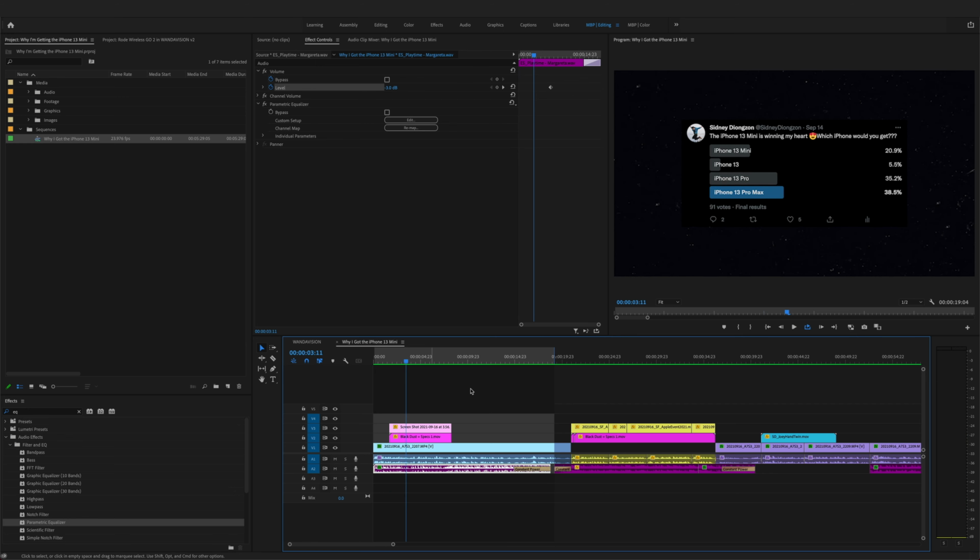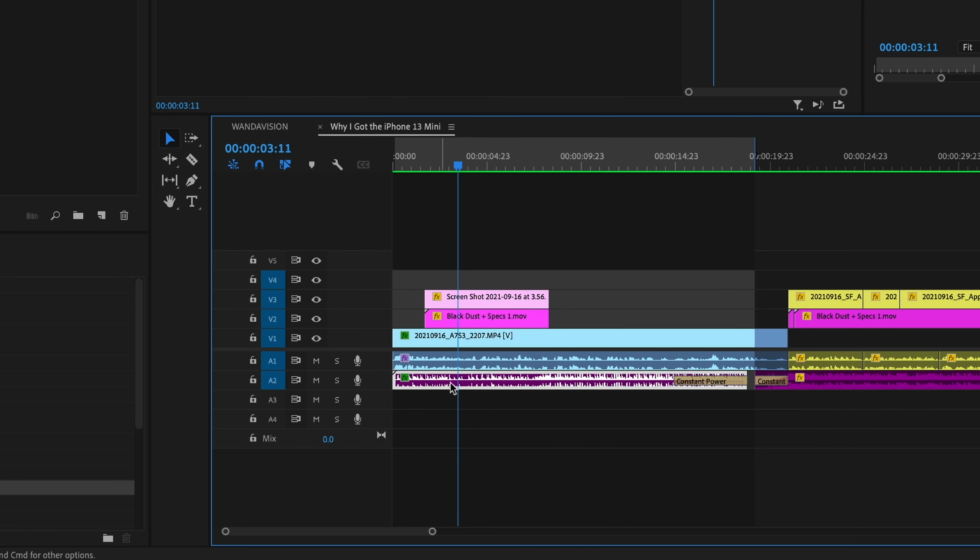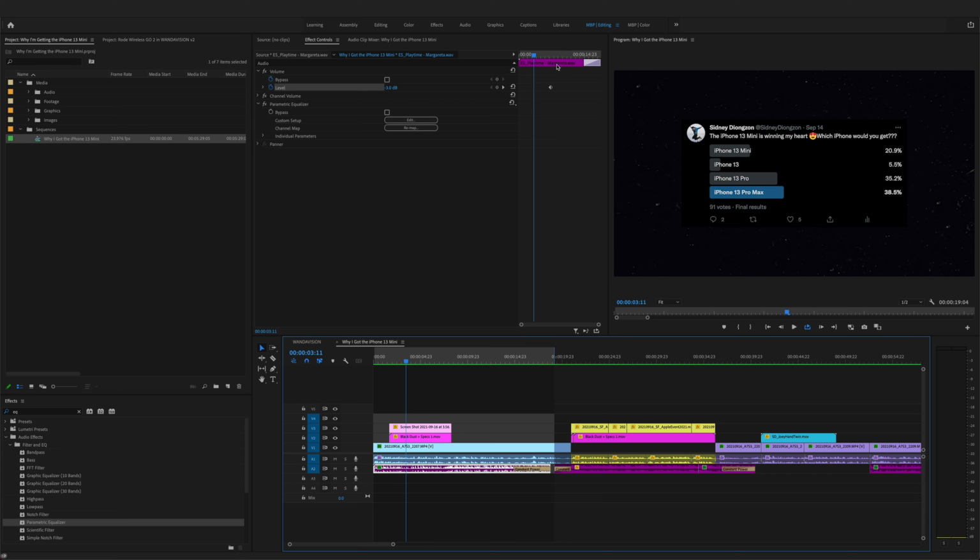Okay, cool, that sounds perfect. So this section of the song will only be played at -3 decibels. Then obviously when the song picks up, we're gonna have to adjust that as well. So let's go ahead and fast forward.